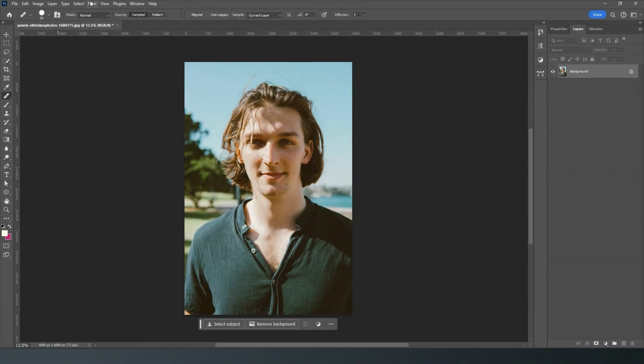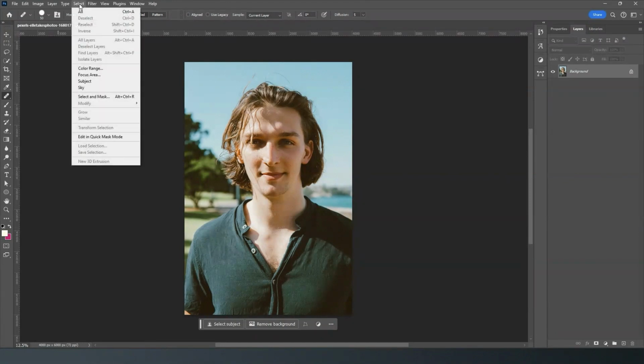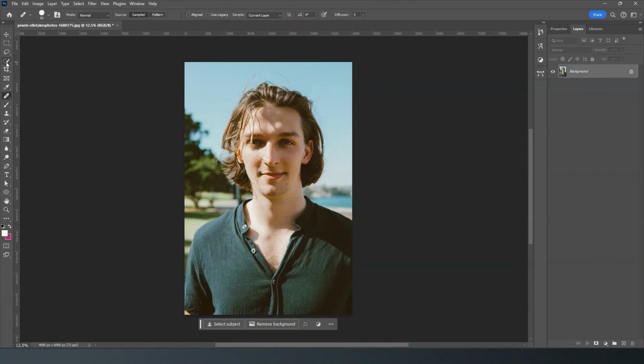If you go up to the top menu here, you'll see that there is a button that says Select. If you click on that, you can click on Select Subject. Okay, so that's one way to get there. The other way is in the toolbar. There is a quick selection tool. If you click on that, you'll see that this new menu appears at the top, and you can also click Select Subject from there. So this is going to select what it believes is the subject.